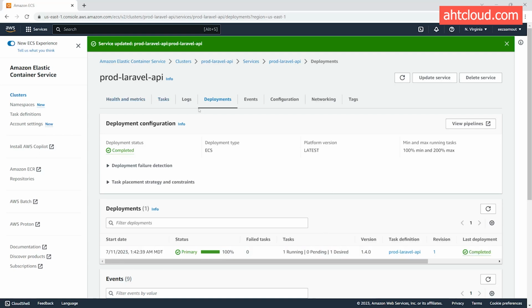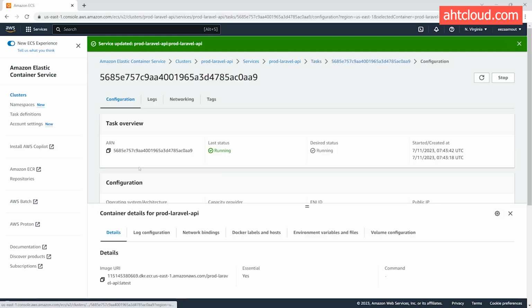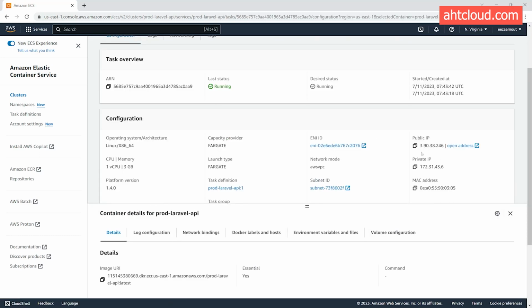All right, now let's go to tasks. In here, click on our running task, scroll down, and you can see here, this is our IP address, but this is actually different from the last IP address that we had. So each instance running in your cluster has a whole separate IP address. In the next chapters, we're going to be using an AWS load balancer to redirect our traffic to the proper instance using our domain name.